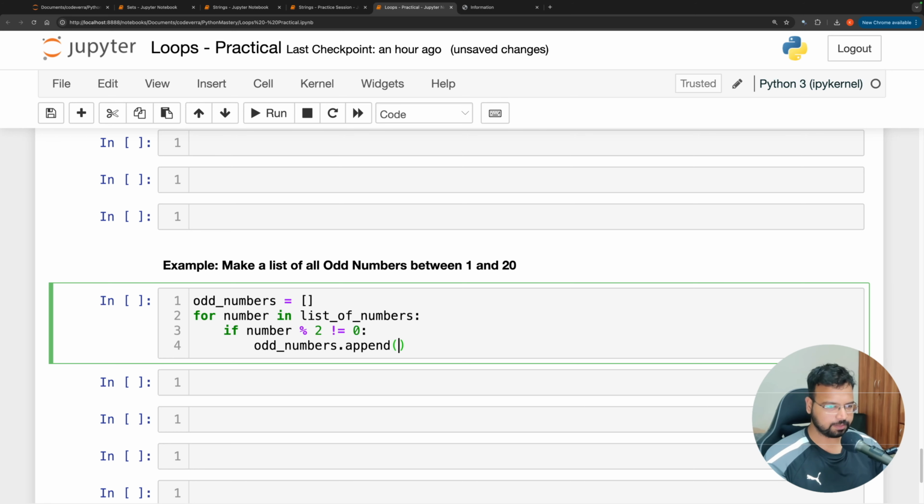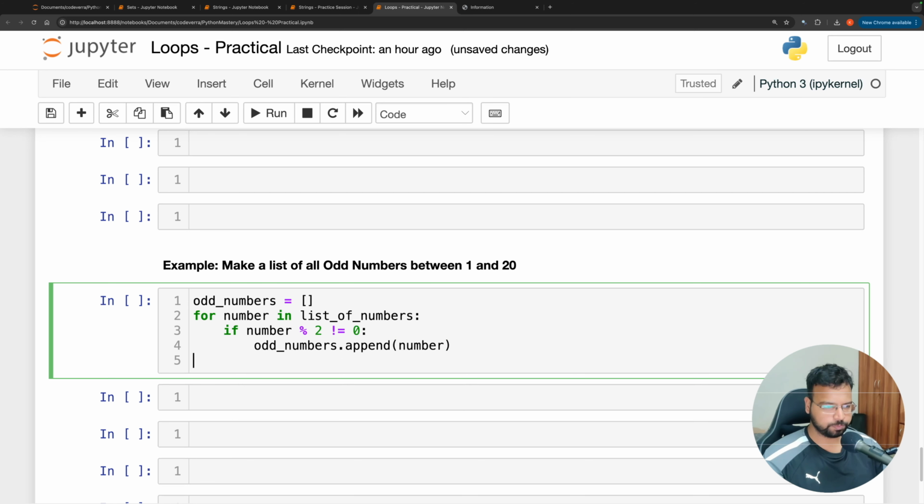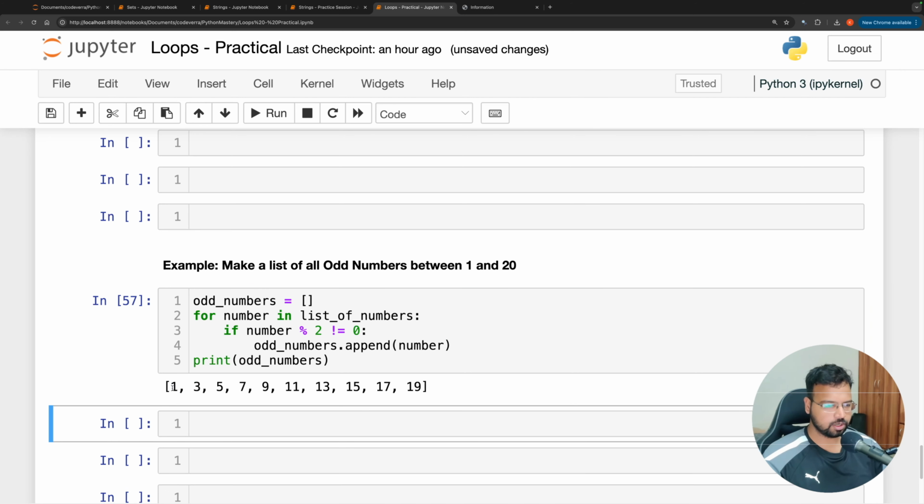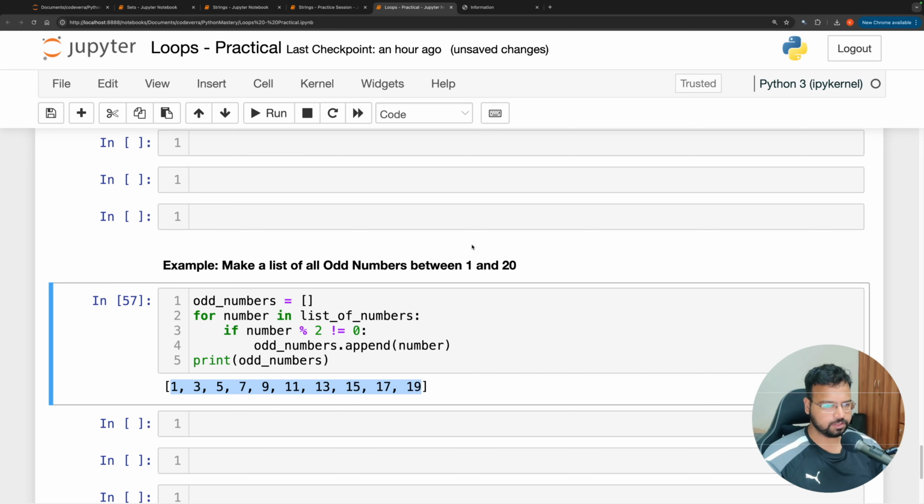It's an empty list. Every time an odd number is found I will just throw it in the odd numbers list. I'm going to say number, and then once this loop is over I'm going to print odd numbers, and I will get a list of all the odd numbers that are there between 1 to 20.